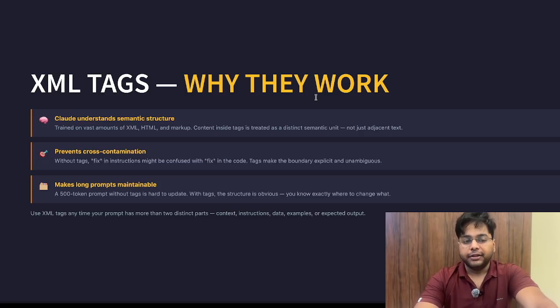So this slide will be understanding why XML tags work with Claude. First, we have to understand that Claude understands semantic structure because it is trained on various amounts of XML, HTML and markup tags. Content inside tags is treated as a distinct semantic unit, not just adjacent text. Second, it prevents cross contamination. So without tags, fix in the instruction might be confused with fix in the code. Tags make the boundary explicit and unambiguous.